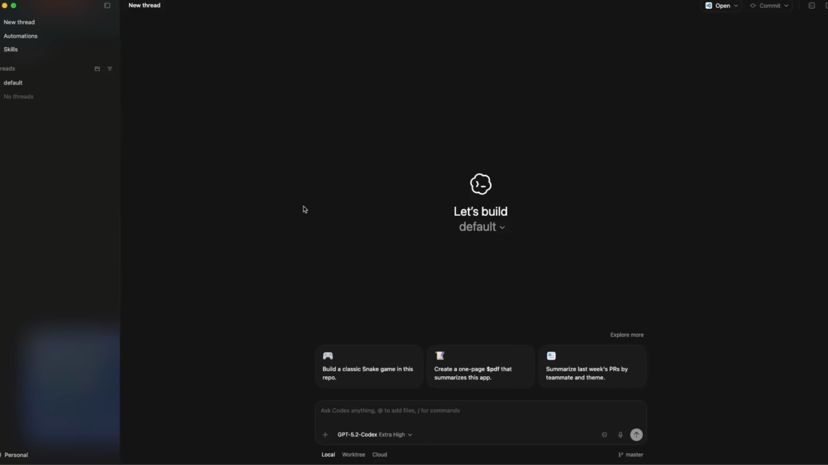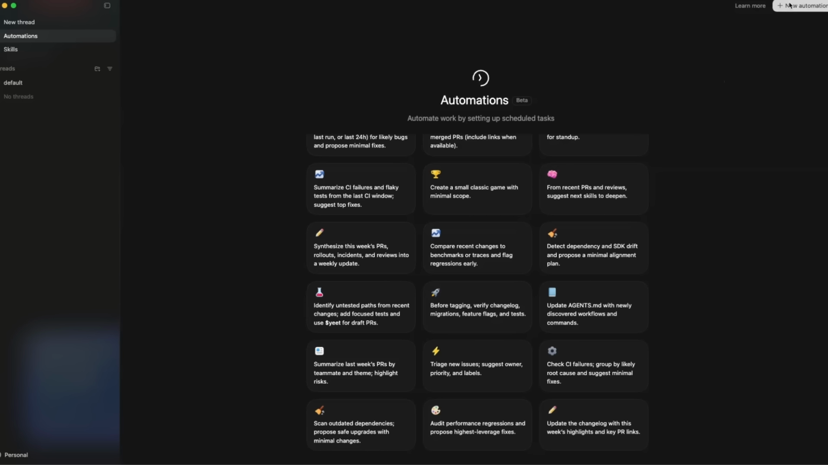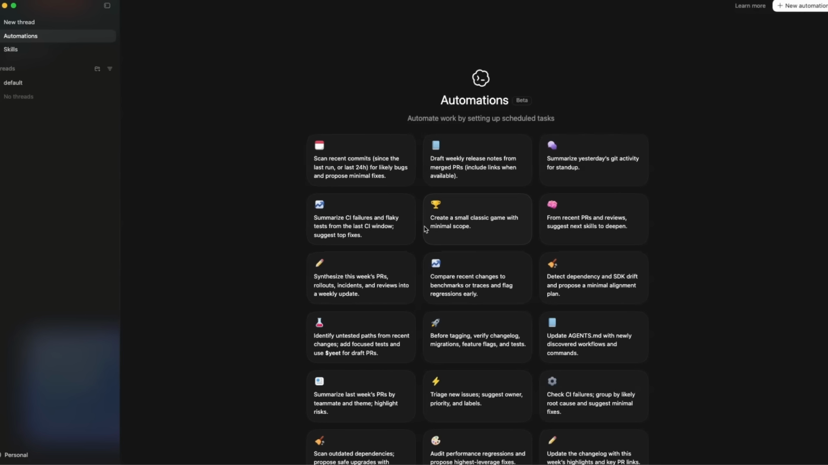Okay, so here's how it looks when you open it. On the left hand side, we have new thread. This is where you can start building things. Then there are different automations available. You can create a new automation. These are basically cron jobs that you can run at regular intervals.